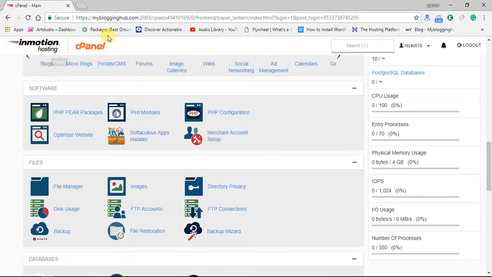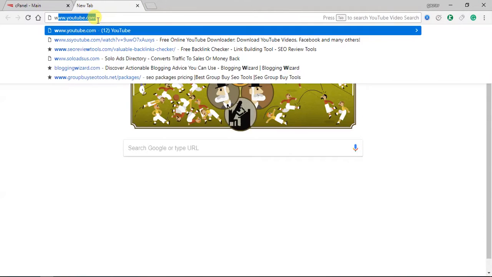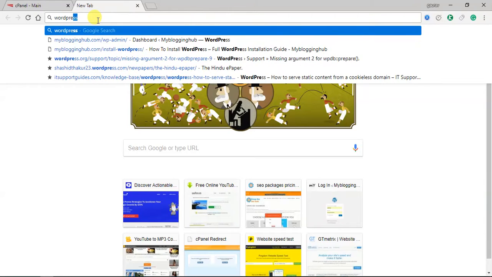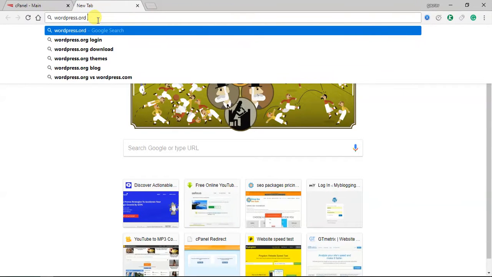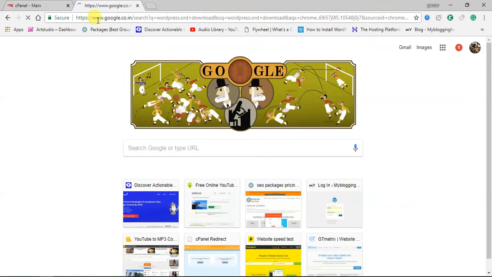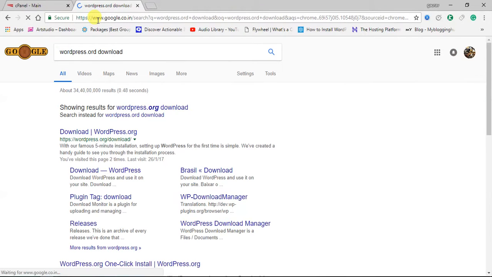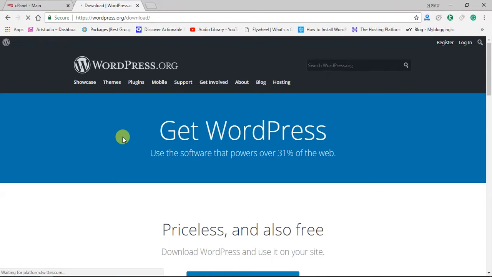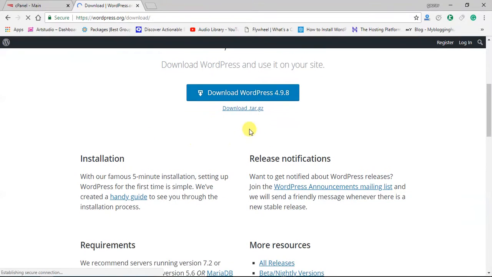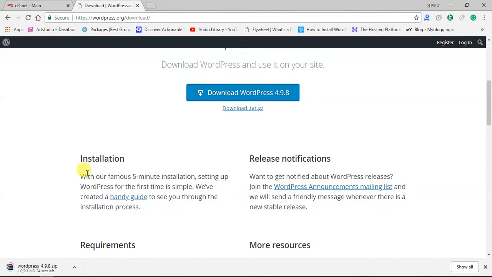Today I want to show you how you can install WordPress manually. So go to wordpress.org, downloads, and click on download, and download WordPress 4.9.8, and here it is downloaded.